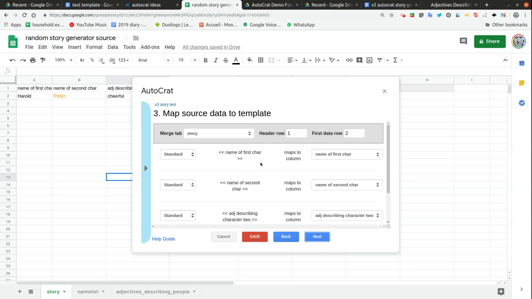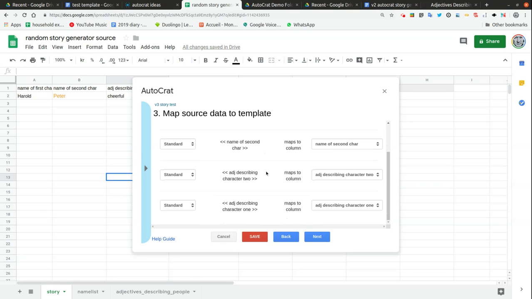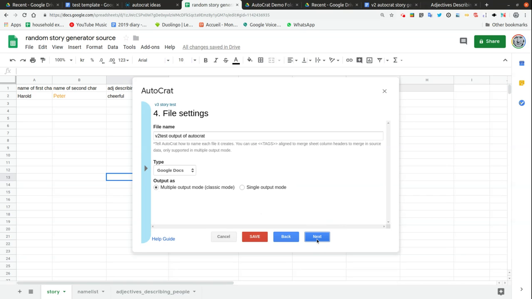Next. And you see that it's already pulled in from this tab here, story. You see that there's a number of other tabs. Don't use those. I'm not going to use those. Story, name list, etc. Ignore. Name of first char, second char, describing char 2, and char 1. Click on next. And this will be V3.